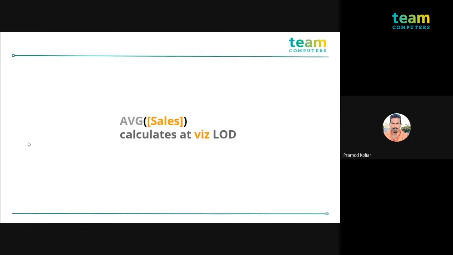Next, let's suppose we are planning to plot average sales in my Viz. So we have average sales and we are plotting this into our Viz. Now, this will be calculated at the Viz level of detail. मतलब अगर मेरा region row पे है तो ये region wise मुझे average sales compute करके देगा. But what if, irrespective of the Viz LOD, I want to calculate it based on a customized granularity of my data? How to do that?